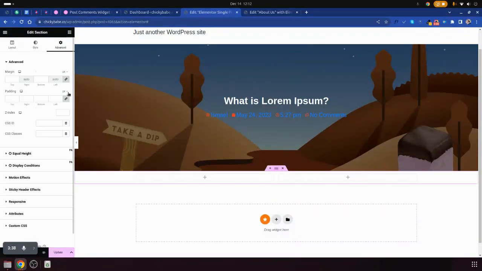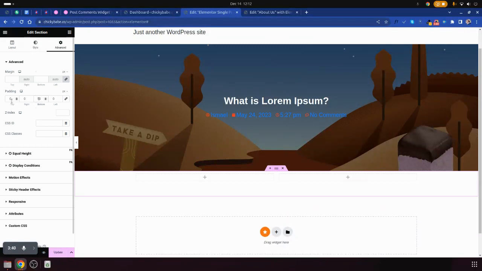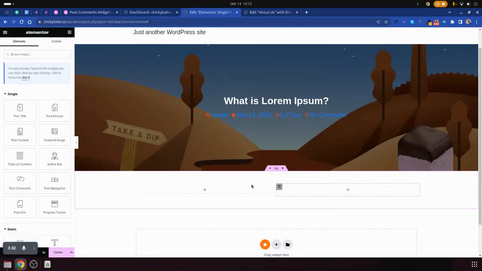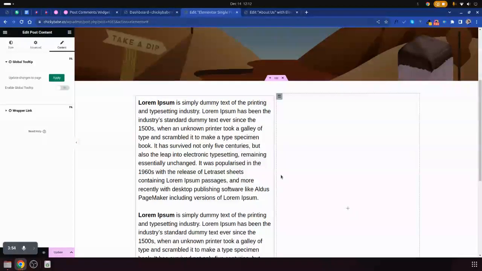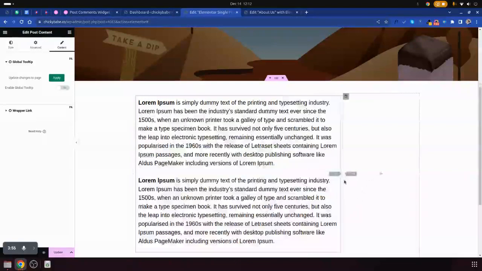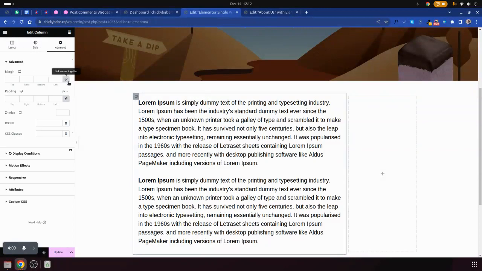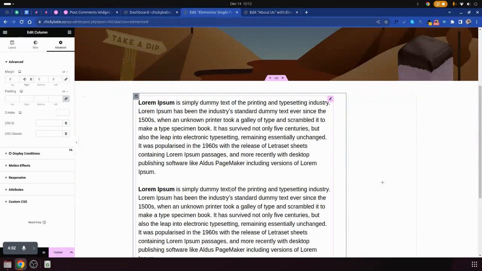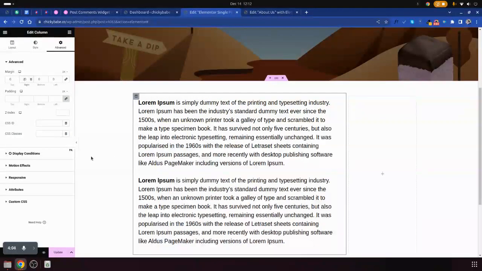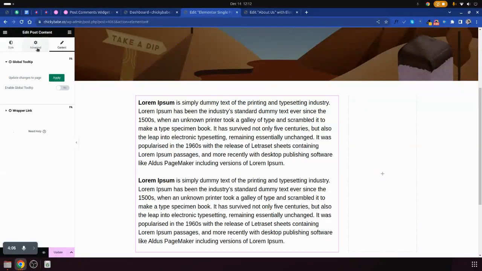Divide it into two, add the padding 5, 5. Come and look for post content, is what gives us the content. Post content is this one, get it, drop it there. Move this one a bit, this side. You can add, I'll put like 20. Then this one you can style it.